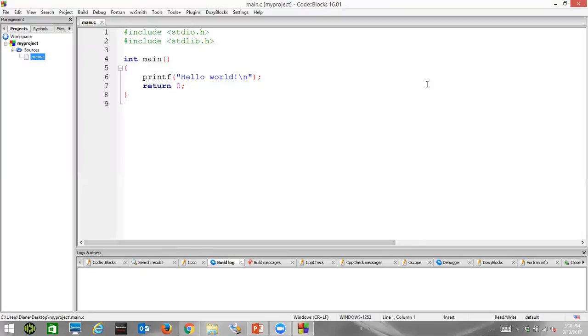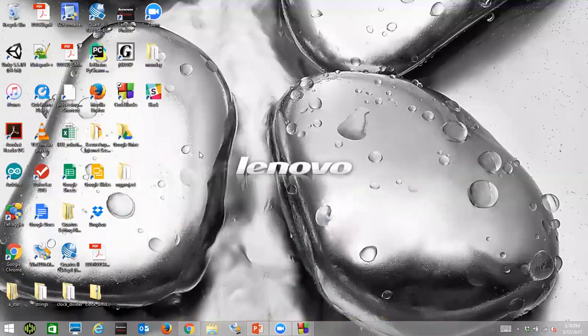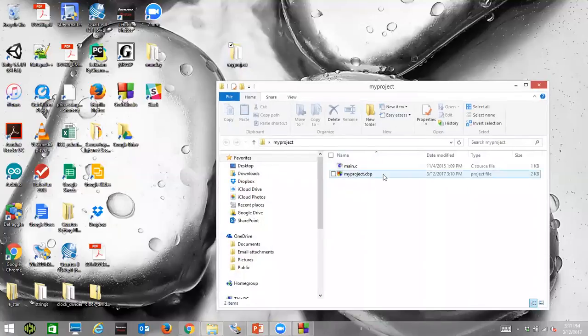Let's go ahead now and take a look. I'm going to minimize a few things here so we can see my desktop. Here on my desktop, it created a folder for the project. So let's double click and look inside this file folder. This file folder is also known as a directory. Inside here, it created main.c and myproject.cbp. So no other files yet.